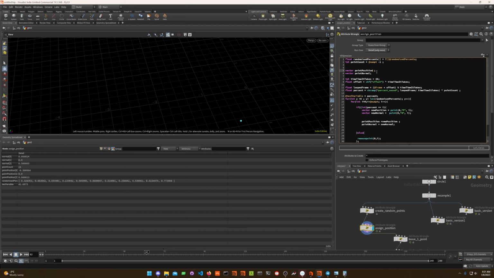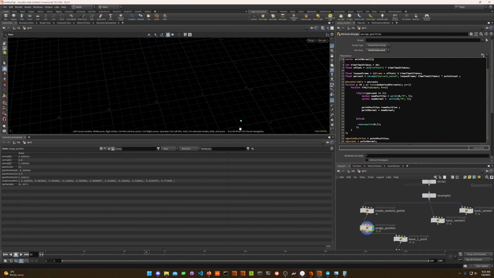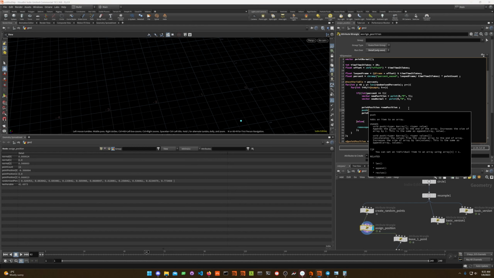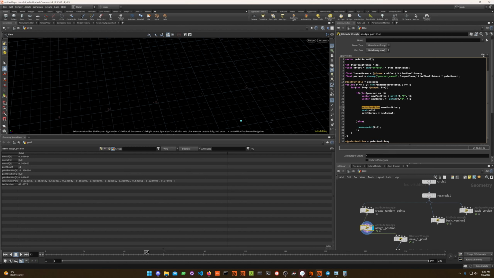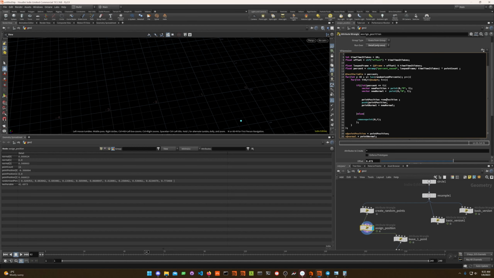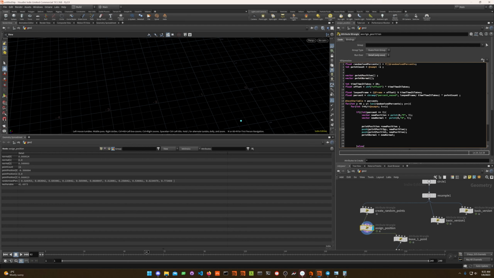Instead of making this position into just one vector, let's make it an array. Same with the normal. Instead of grabbing the new position like this, because arrays are a little bit different, I can say push point position comma new position, which will push the new position into the array at the end. Same with normal: push point normal array new normal. So that pushes into the array. I don't need this anymore.